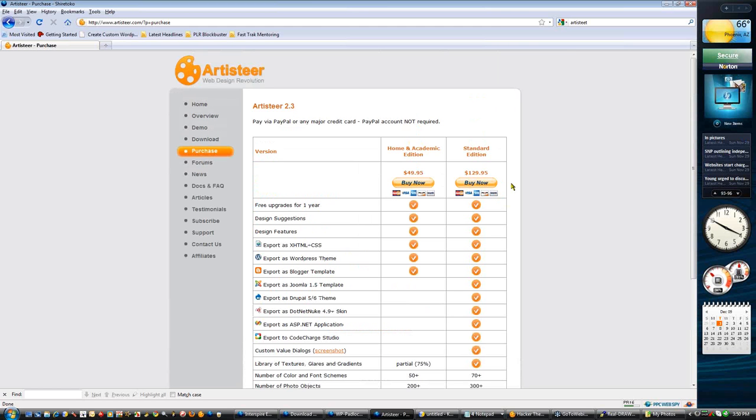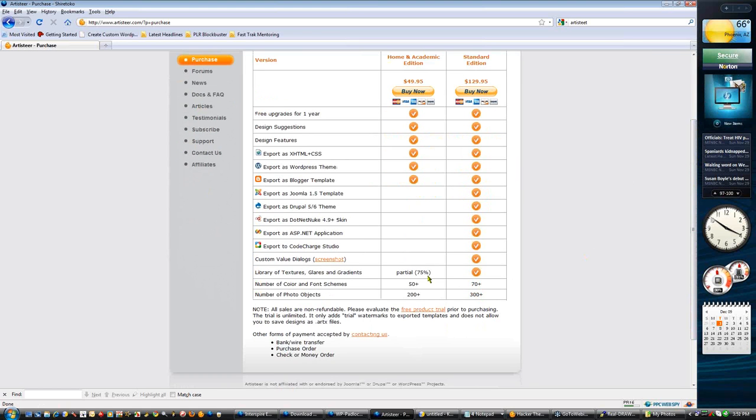But here's the thing: if you design using the home version and you feel like you're getting really limited, then just flip a couple of sites and spend the extra to get the full-blown version. Yeah, I suppose I can do that. Yeah, that's really it.